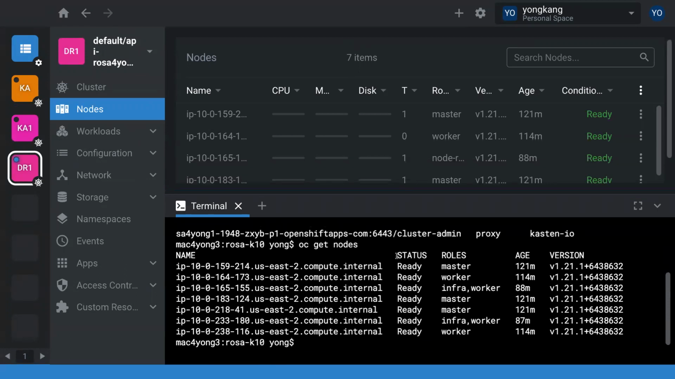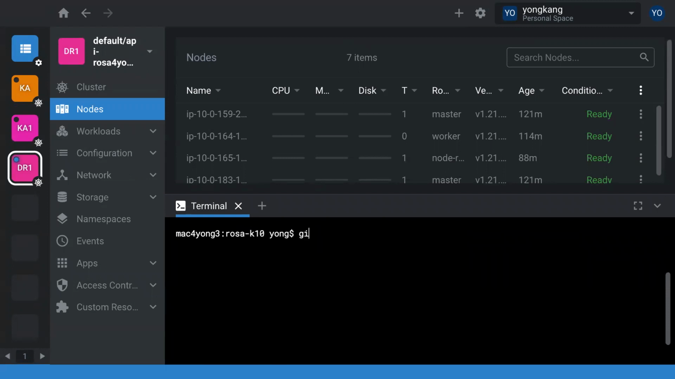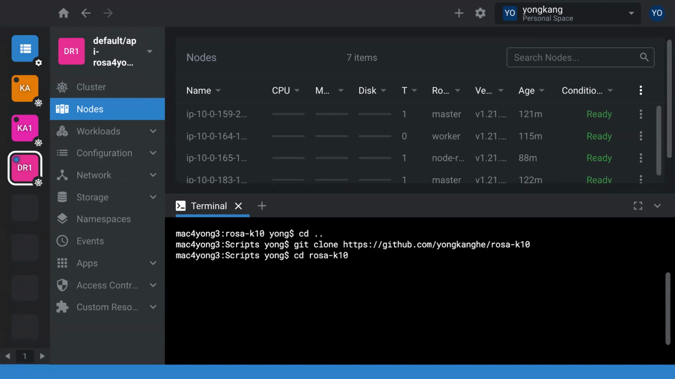So once I'm here, the first task you need to do is a git clone. You need to do it in a separate directory, so in your home directory, you do git clone https://github.com/Yongkang-He/ROSA-K10. That's what we need to clone the repository to your local directory. Once you copy it, you are going to see a folder called ROSA-K10.